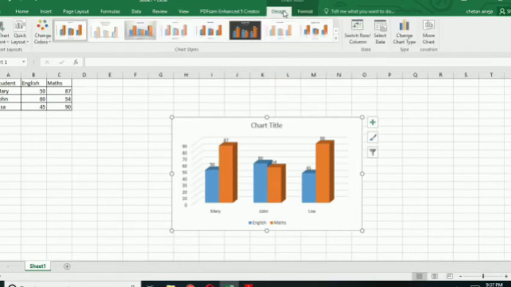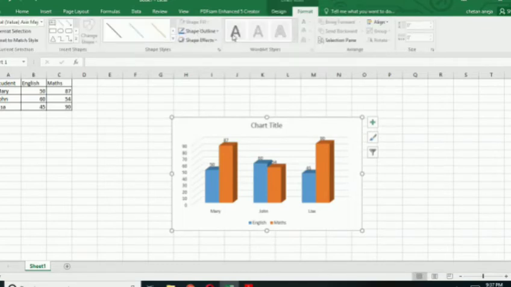This Design tab will let you design your chart in different ways. Here you can change the color of your bars, and this Format tab will let you format your data which is given here in the form of numbers or in the form of letters or words. So these are the two tabs.